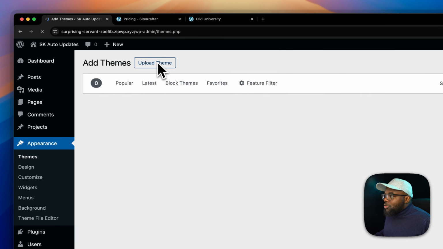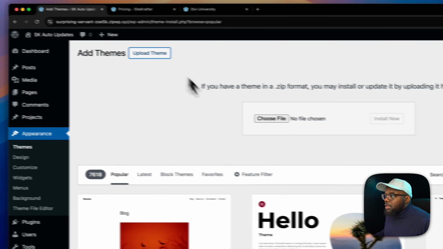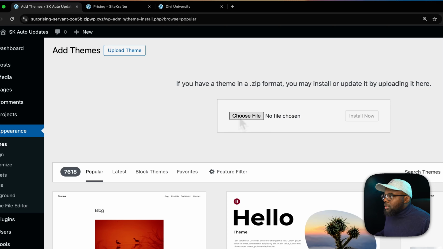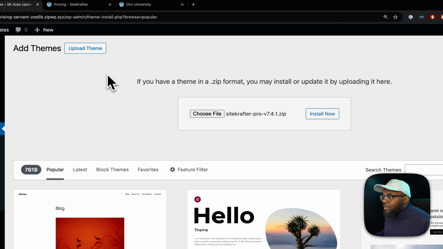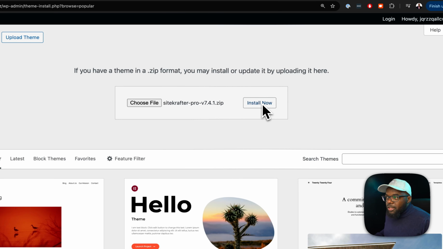All right, so I'm going to add a new theme here, and my theme is going to be uploaded. We're now going to go into my downloads, and we can see here SiteKrafter Pro 7.4.1. I'm going to double click on that and then click on install now.